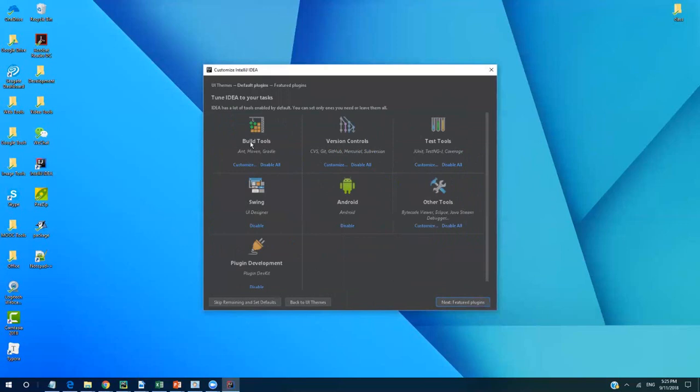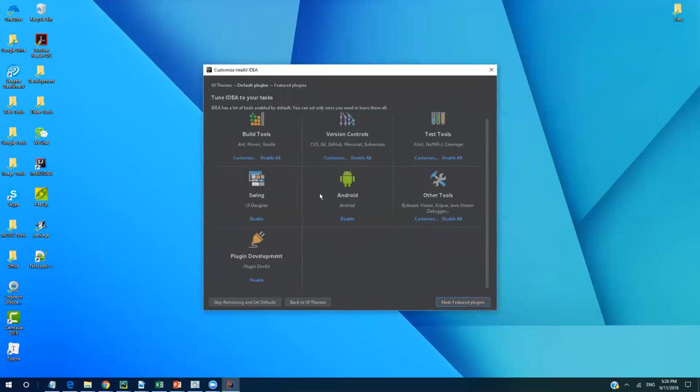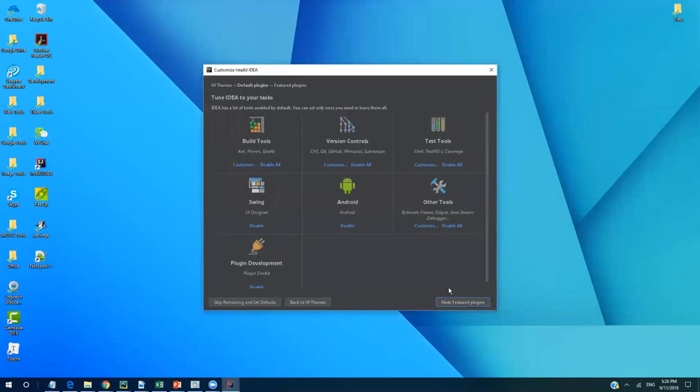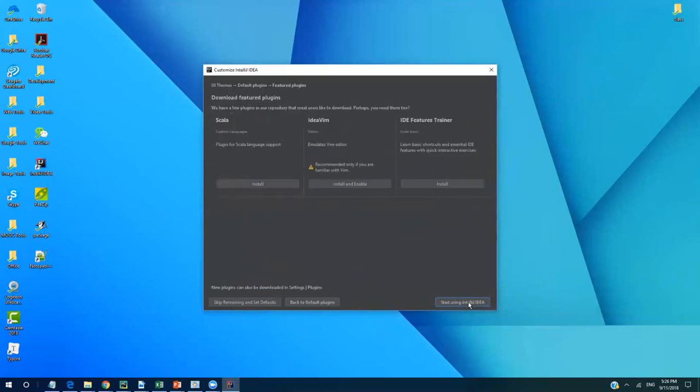And here I would have build tool, version control, test, Swing. I need a Swing UI designer. I need an Android, and that's that. I need all of these. So version control, I need it, build tools. It would have Ant, Maven, Gradle. I say next feature. Scala, I like Scala, so actually I would like to have Scala.